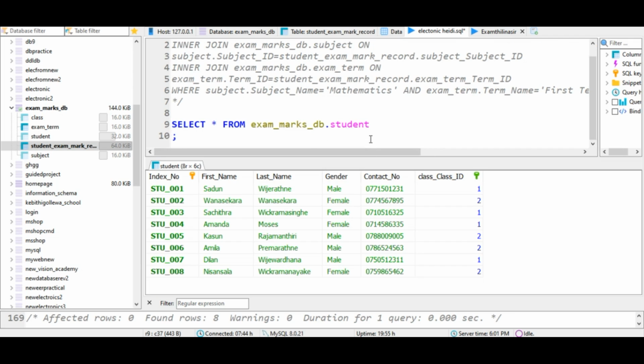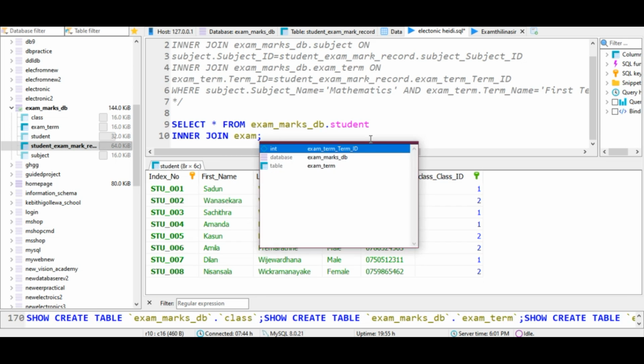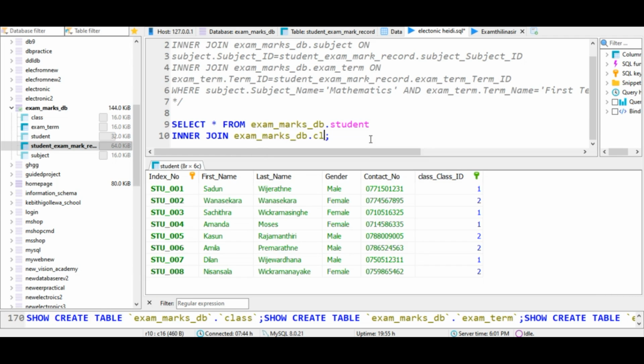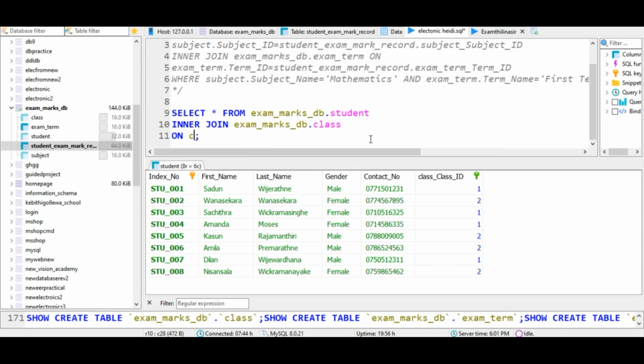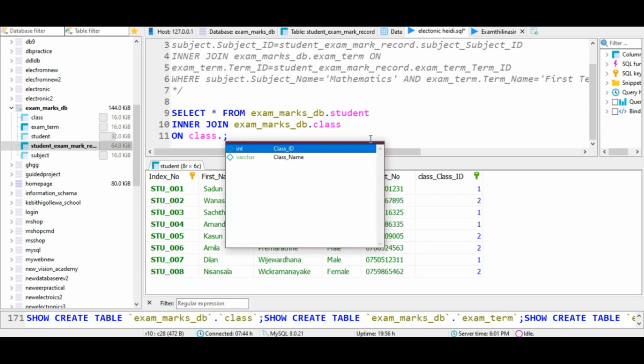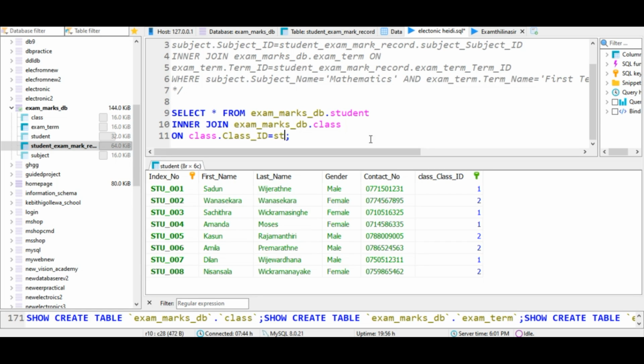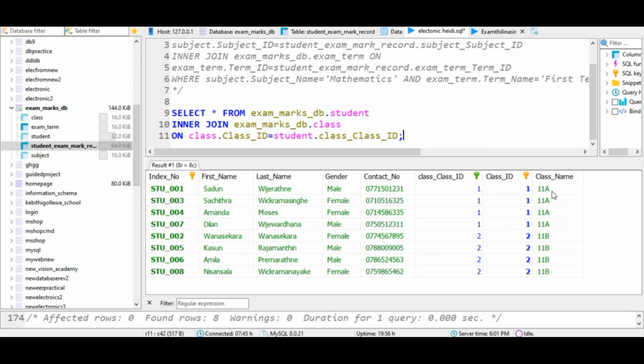And after that I'm going to join the exam marks database class table. So class is a class table. Then I'm going to say the class table's class ID is going to be matched with the student table's class ID. Now if you execute this query, you can get the class name. So we have done the class name.